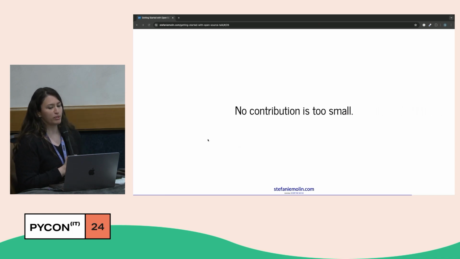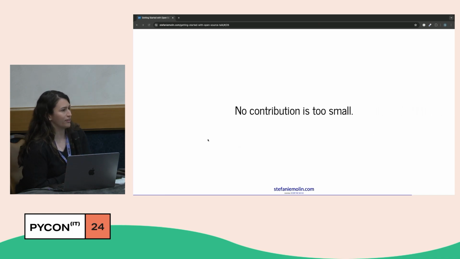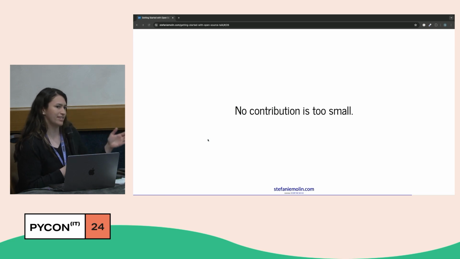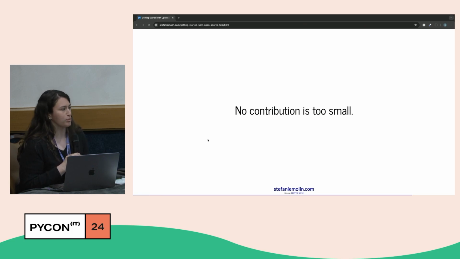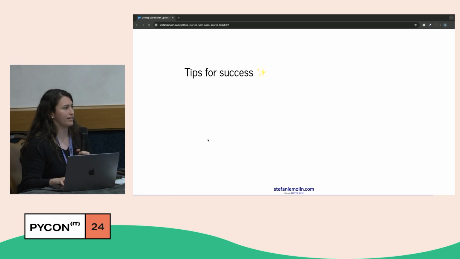Okay. So those were the 5 strategies, and they were in order of the level of experience you would need to have with that project, from least to most. But I want to emphasize that there is no best strategy. So you can tailor your contribution to your comfort level. As you can see, no contribution is too small. Okay, so now we'll talk a little bit about tips for success making that contribution.